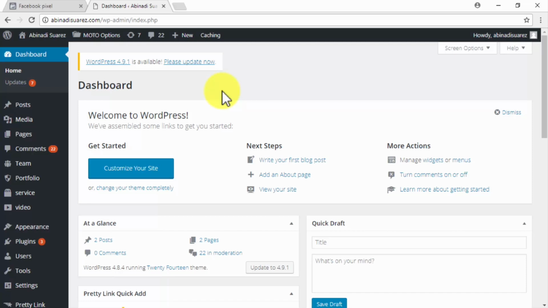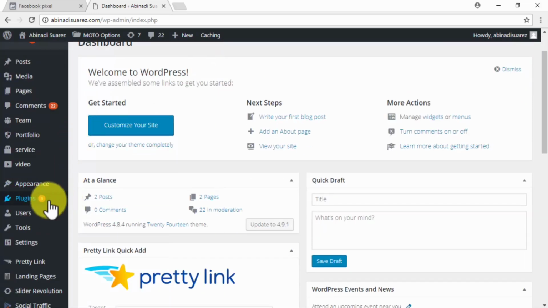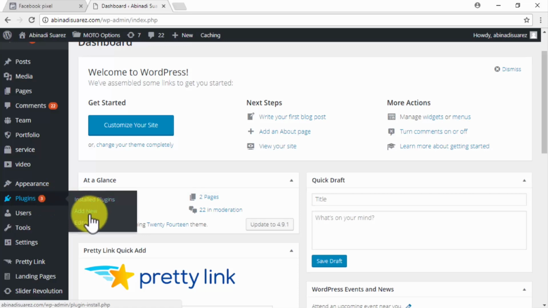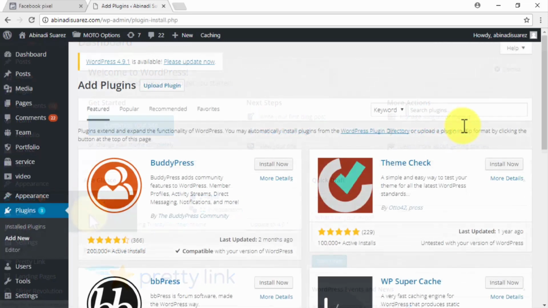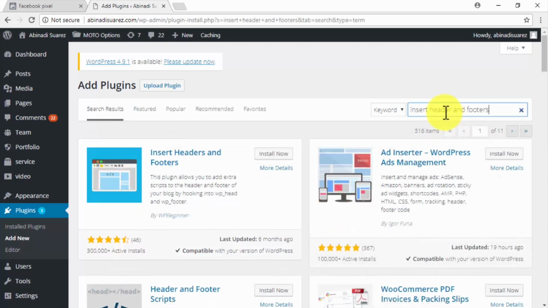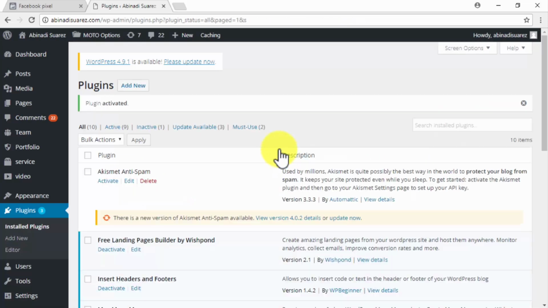The easiest method is by using the Insert Headers and Footers plugin. To use this plugin to add your pixel to your site, you will simply have to hover over the Plugins tab on your WordPress dashboard, and then click on the Add New option. Now type Insert Headers and Footers in the Search Plugin search bar. Locate the plugin in the search results and click on the Install Now button. Then click on Activate once it installs.